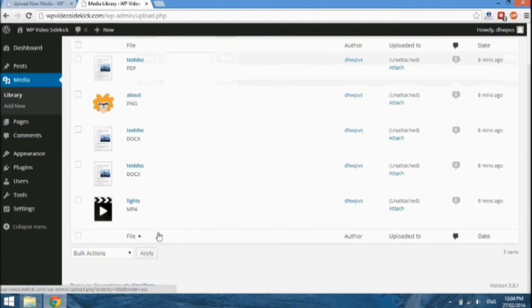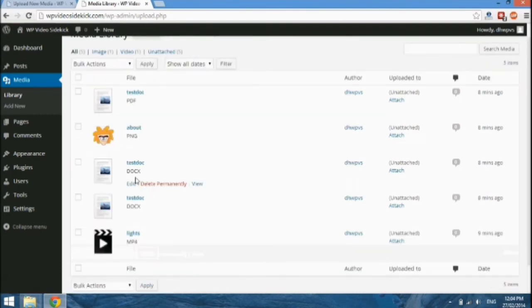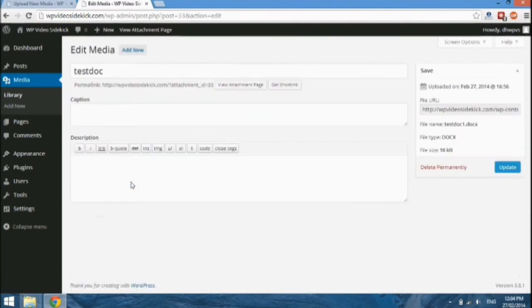And let's look at a document. So again, of course, like I mentioned, with documents, you wouldn't be able to see a preview. You wouldn't be able to see the image. Basically, you'd use a direct link.